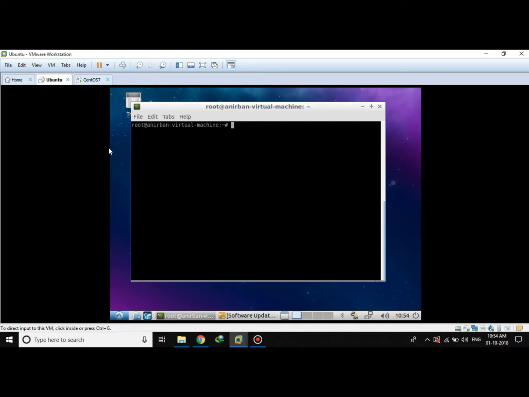So let's get it installed. First, you have to type apt-get install samba, samba-common, sorry, and I guess samba-client, yes. My typing is a little bad.